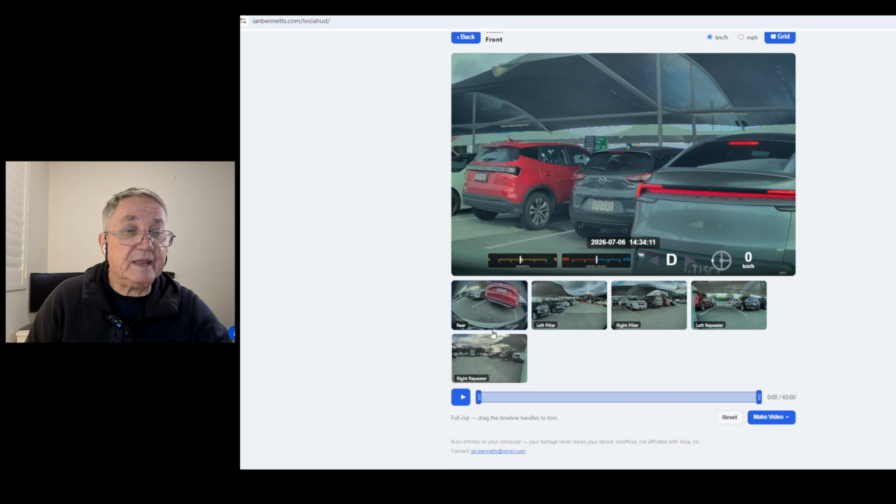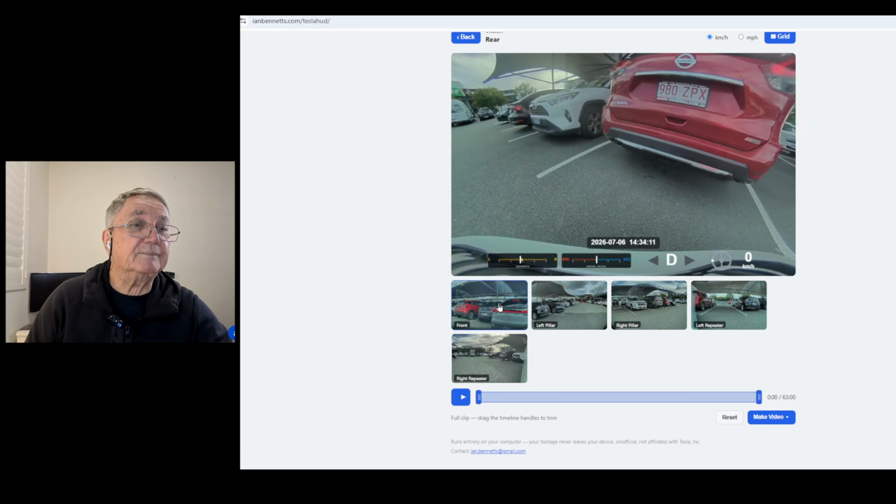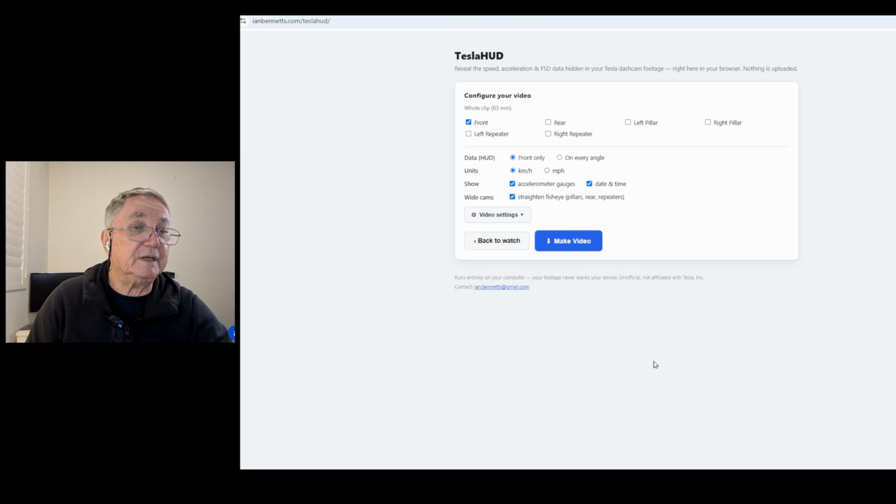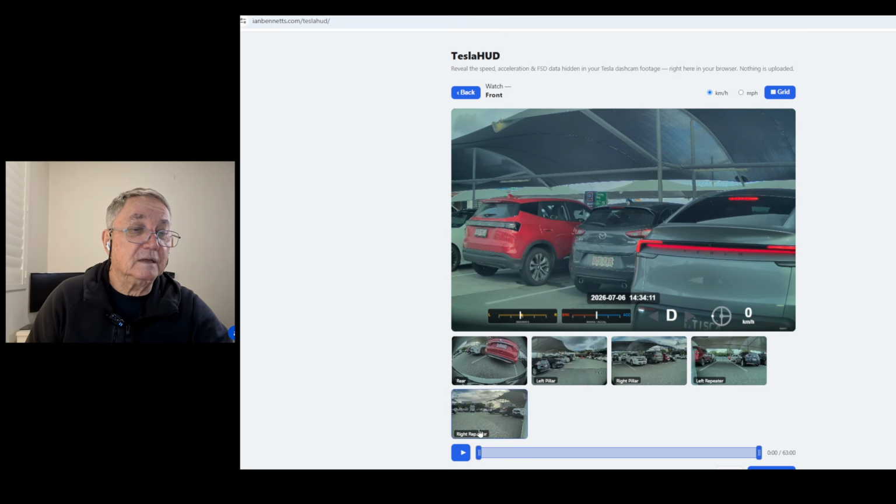If you see that there, you'll see that that's actually fisheyed. But when you look at it, it's straightened up. So it's not that straight. It actually gets straightened up further. So we'll go back to make the video. I'll just make it shorter.